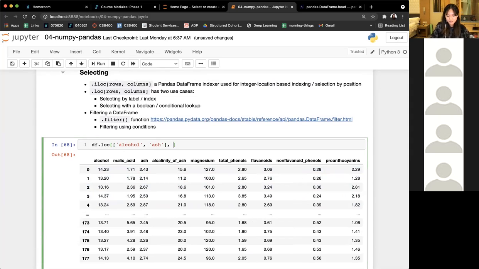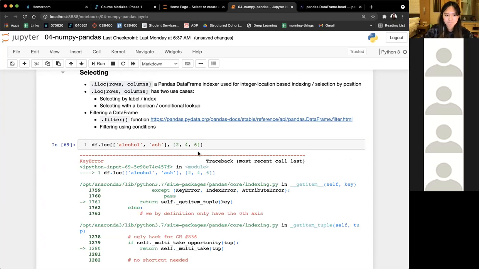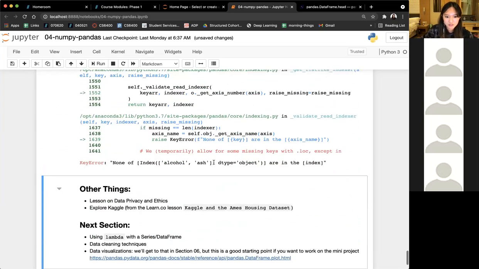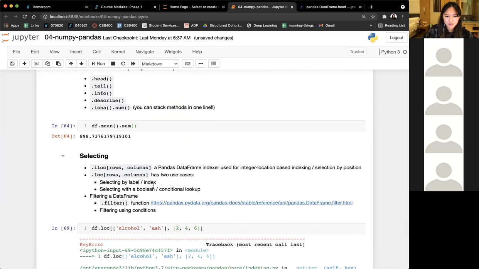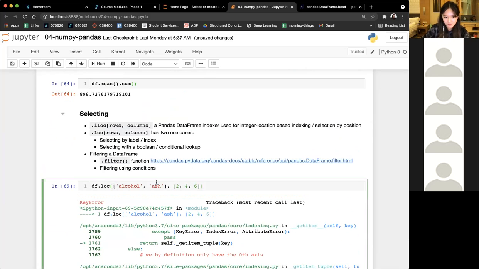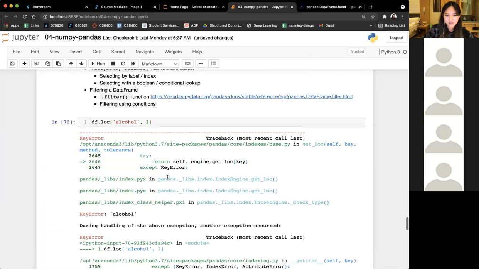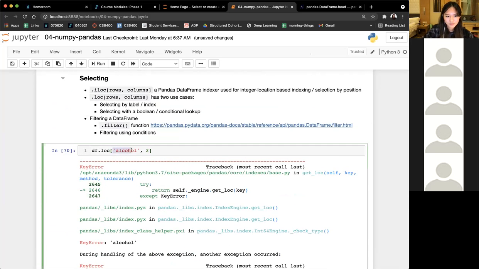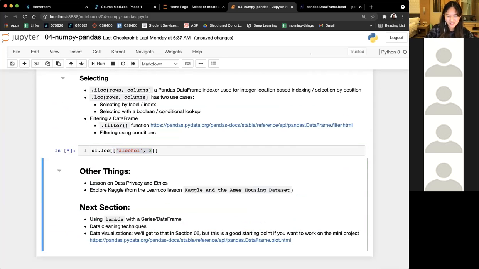And then here, because our index is also numbers, we can actually slice the numbers as well. Let's just say I want rows 2, 4, 6. What do I do here? Oops, maybe I can't do double. I'll show you all a way to do that later then. Okay, let's just say I want the alcohol column and then row 2. Sec, this way.